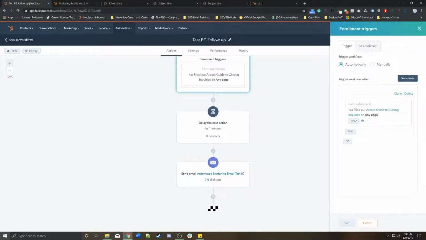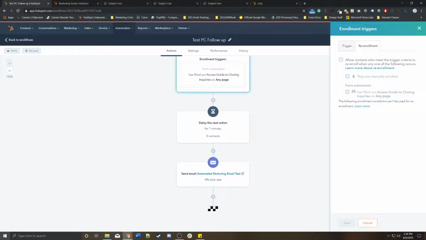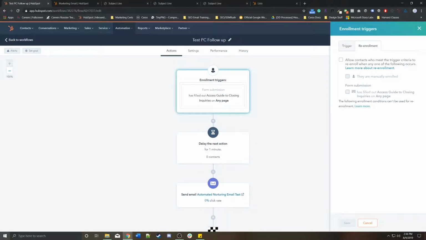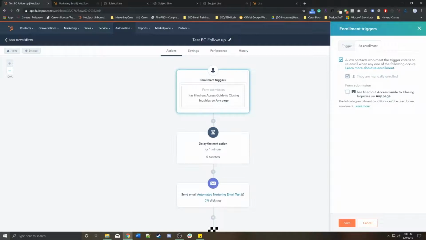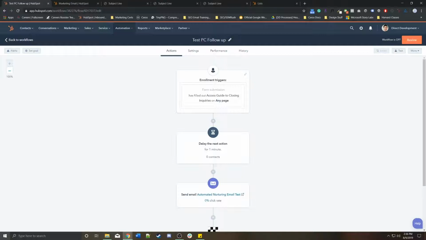Let's say somebody submits this guide, and then a week later, they can't find the original email and they can't find the PDF. So they come back to wherever they found this original form and submit it again. Well, as of now, they won't actually receive an email again. So to enable re-enrollment, we have to go to the enrollment triggers. So to get to that, enrollment trigger, re-enrollment, check this box, then check the form submission enrollment criteria so that anytime somebody submits this guide, they'll actually be enrolled in this workflow every time.